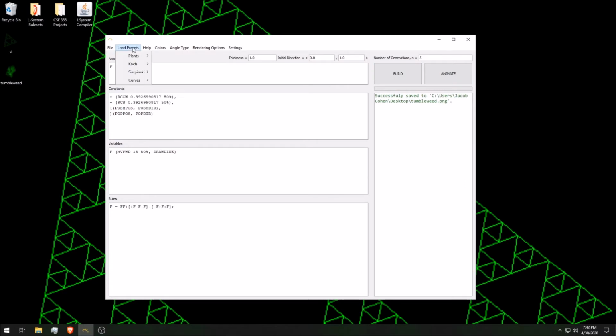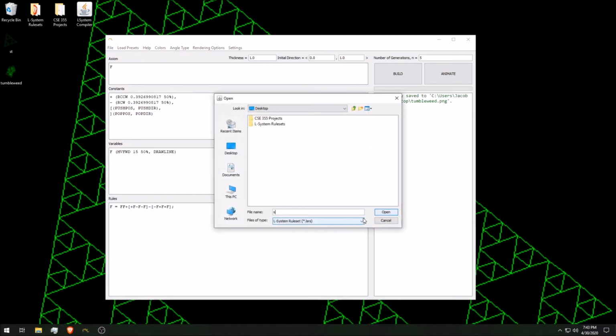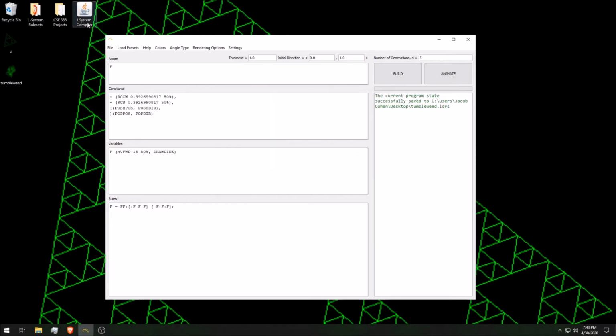Okay. Now then, let's actually show some other stuff that's pretty cool. This is something I should mention before anything else. We can actually export this setting. This is different from rendering because what we're doing here is we're saving the rule set itself. So we're going to save this as tumbleweed, saving it to our desktop as tumbleweed.lsrs, and that stands for L system rule set.